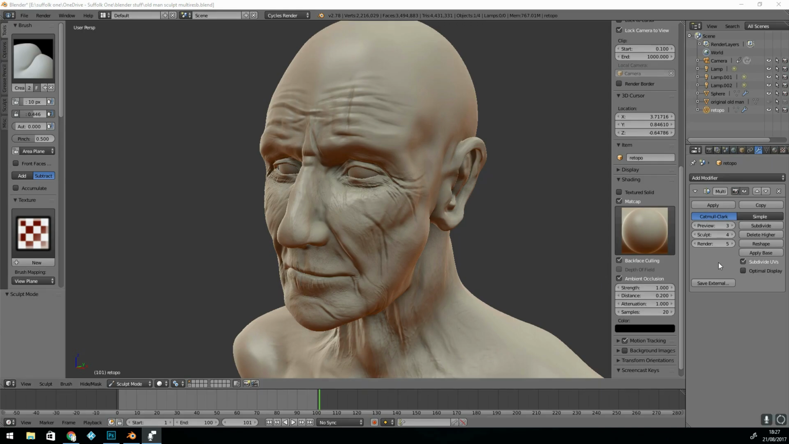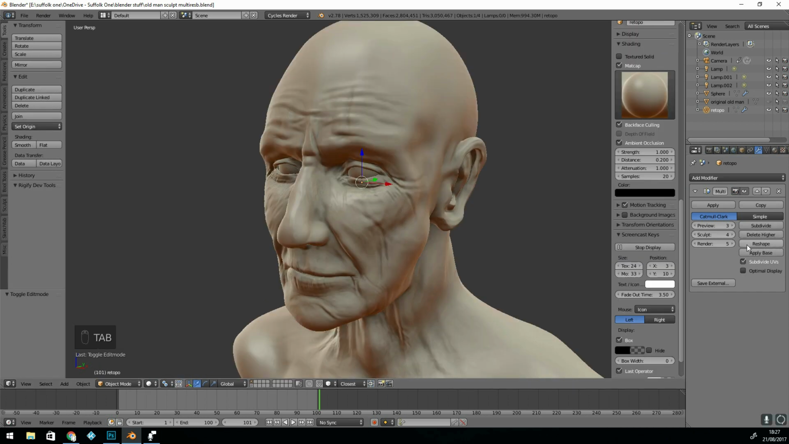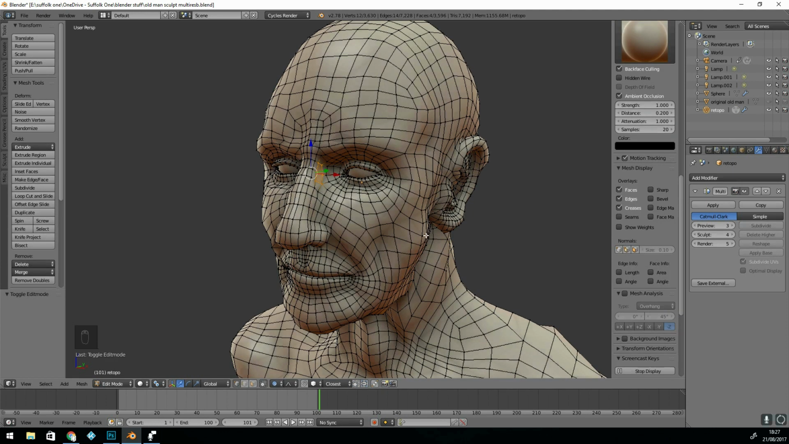So the first thing we need to look at in the multi-resolution modifier is applying our base. If I go to edit mode now, you can see the base might be slightly different depending on how much work you've done in your sculpt. So back to sculpt mode, apply base, and that will modify your base to take into account the sculpts you've done on the higher levels.